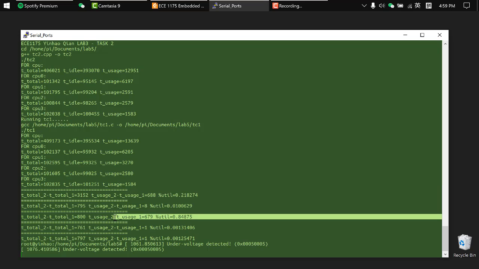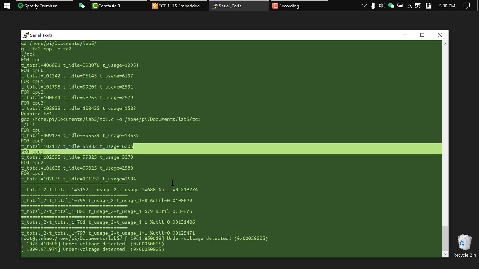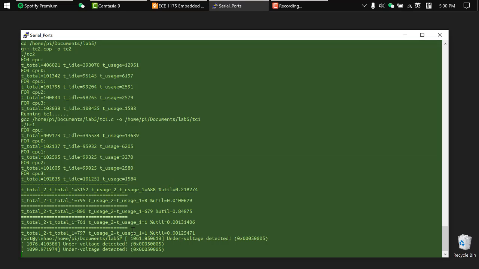So we can draw the conclusion that CPU 1, which is here, will have the highest utilization ratio. And that's the point of checkoff. And thank you very much.